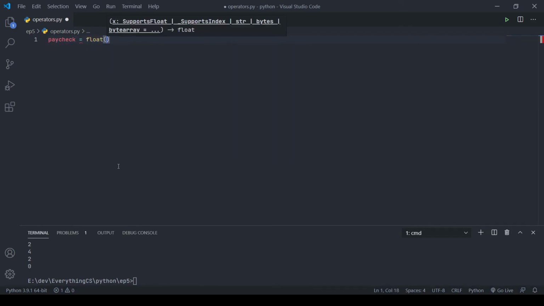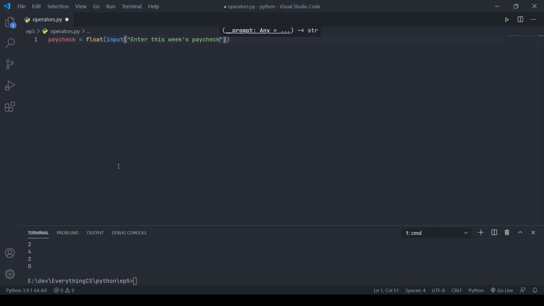And I'm going to cast the input to a float because I want to make sure that I have an actual value. I'm going to say enter this week's paycheck. And then I'm going to format that with a $ sign because it's money. And then this will store the value that we pass into the console as a float.